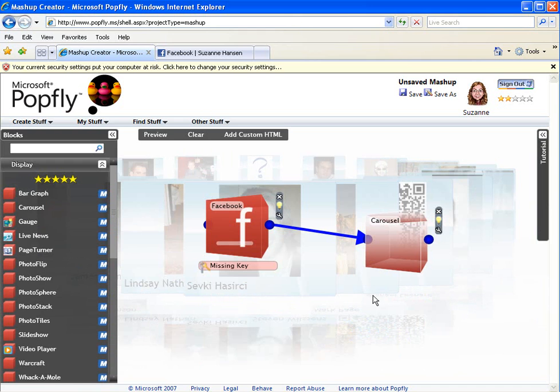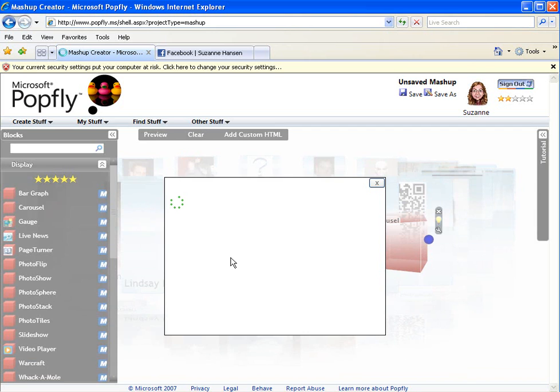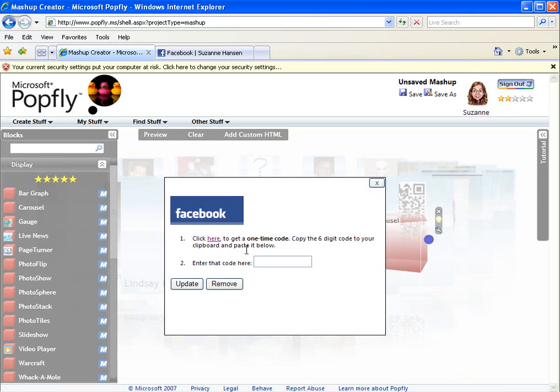Before I can save my work, because it's a pretty cool mashup and I'm happy with this, I need to get a developer key. And you can tell if you need a developer key for a block if you see this red missing key notice underneath the block. For example, Facebook needs a key, but the carousel block doesn't. To get a key, click on that link, and you'll get a little pop-up dialog here, and you'll have instructions for whatever website, what they need you to do.